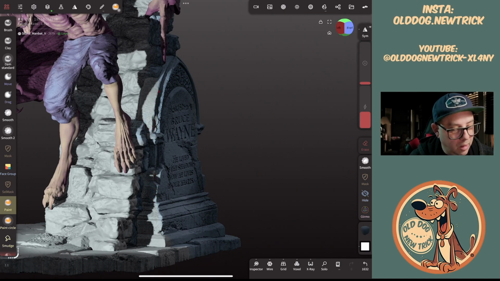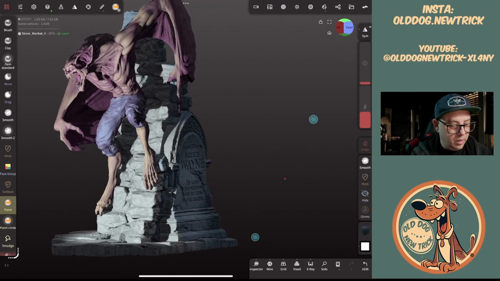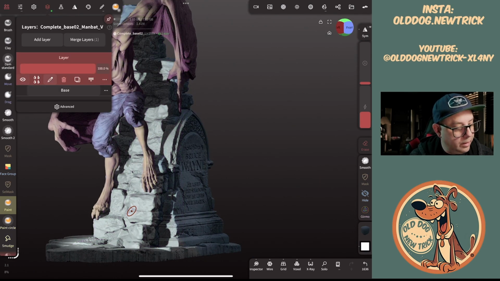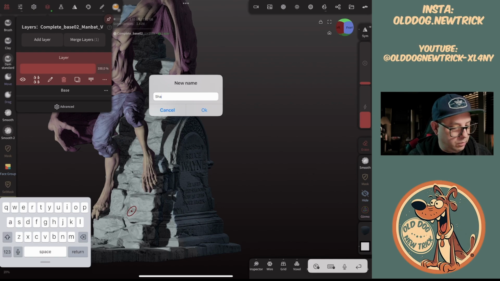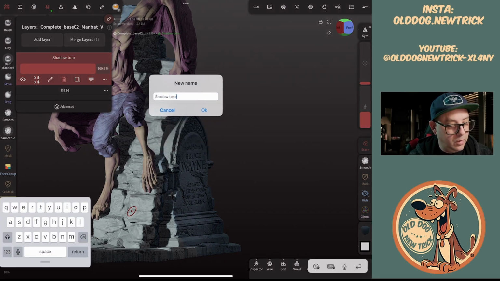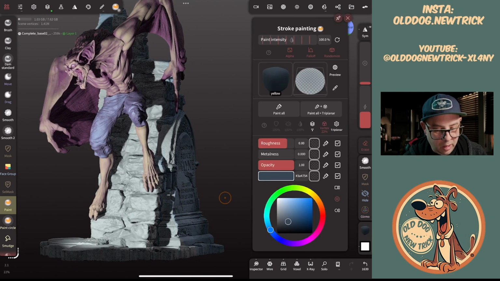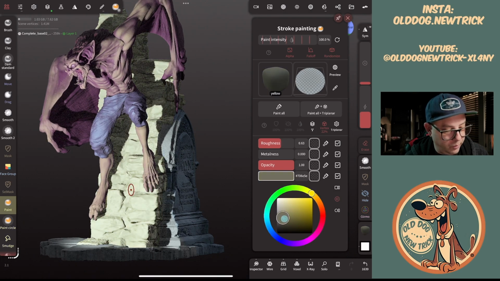But like here, here, here. That would be a different color because of the light. So we'll call that shadow tone because it's in shadow. Okay, let's add another layer and figure out a color that is going to be appropriate for this, if that makes sense.